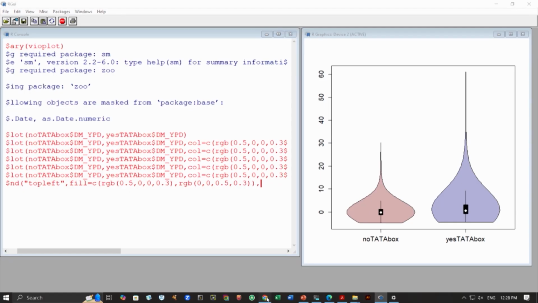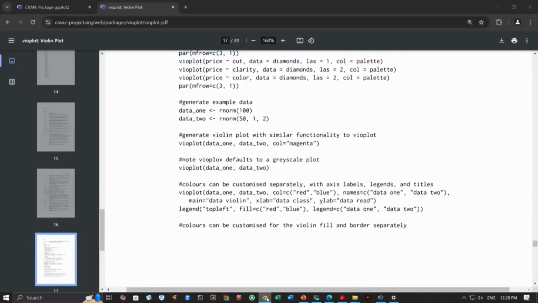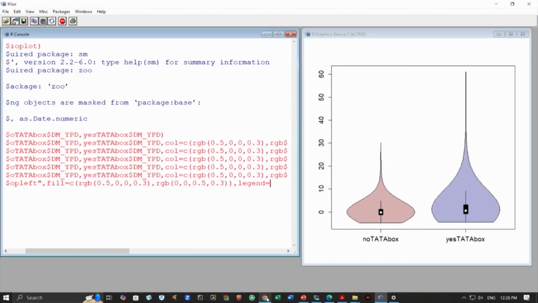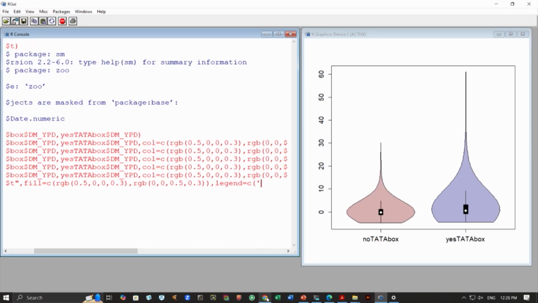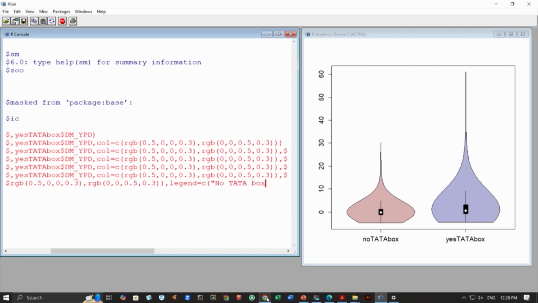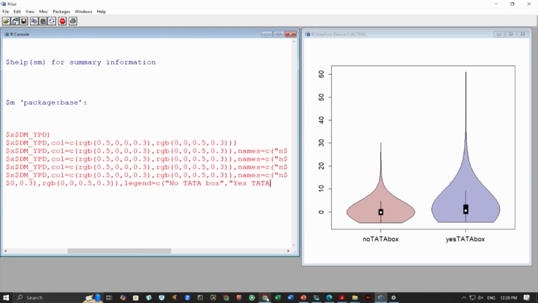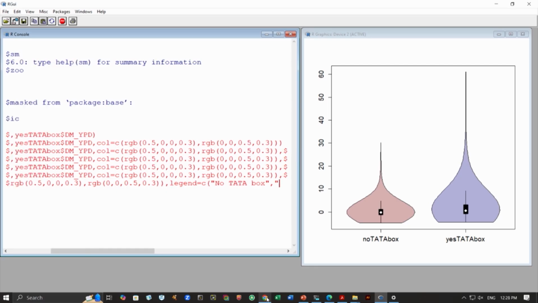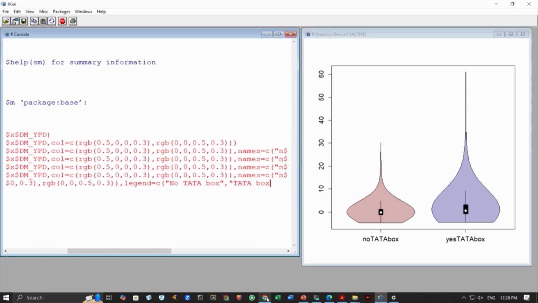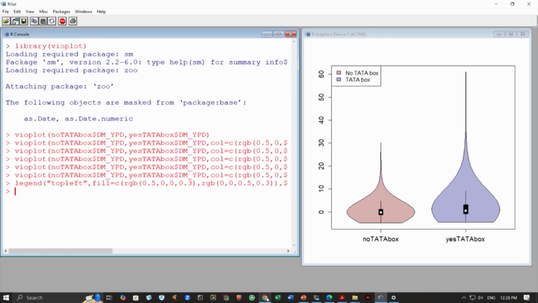And then we have to mention the legend, right. So, legend is C. So, this is, let us say, no TATA box, and yes, TATA box, or just say TATA box, right. Okay. So, we have added the legend.